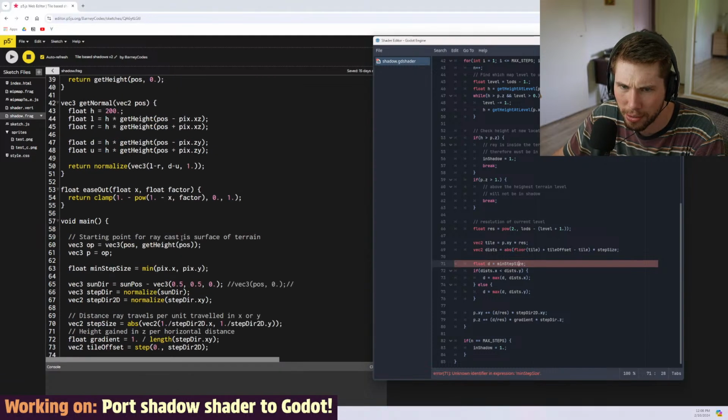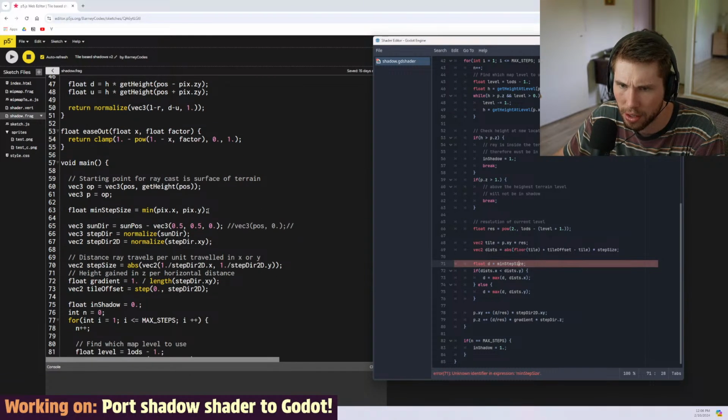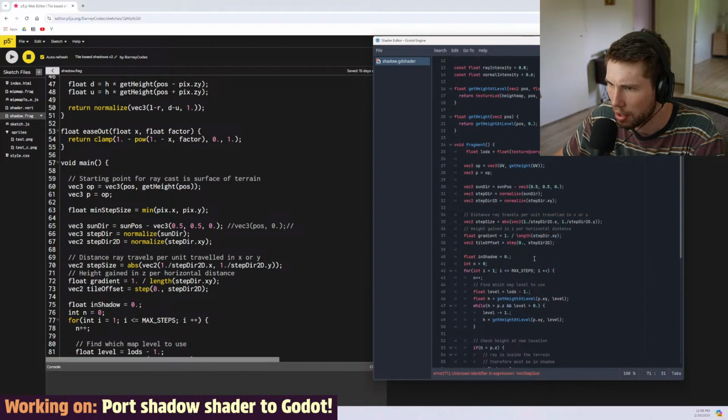So this minimum step size was 1 pixel. So I should figure out how to get the... I did figure it out. What did I? I figured out.